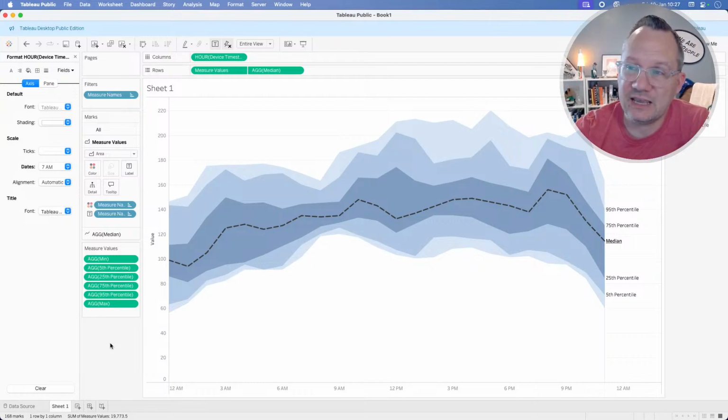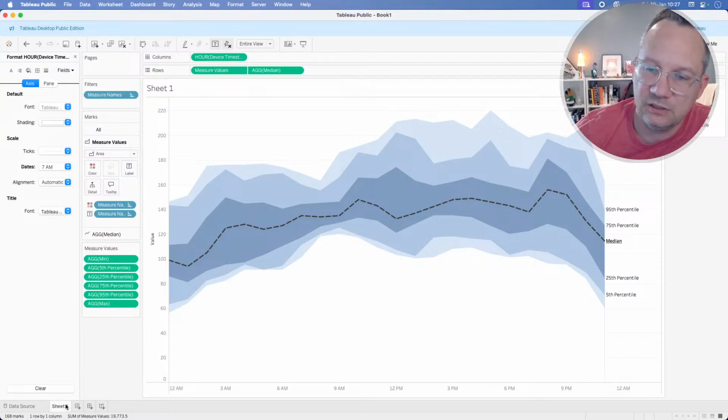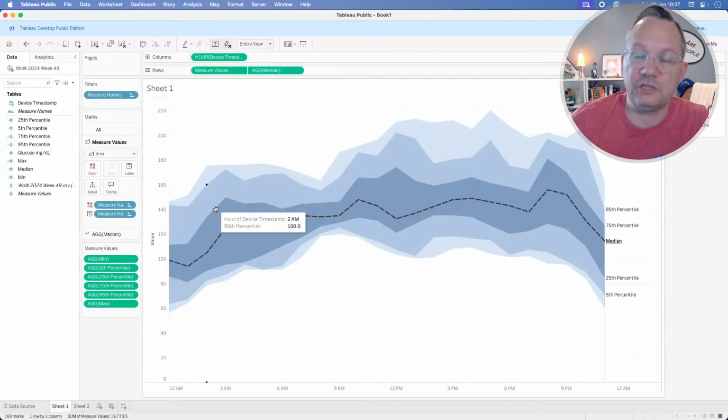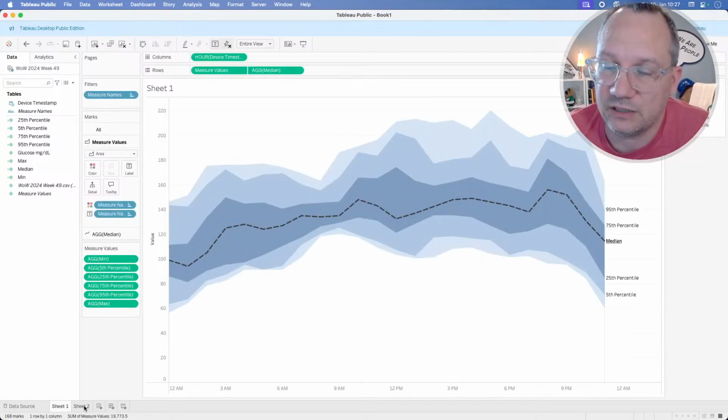So, what is this chart? This is just a connected line chart of a box and whisker plot. That's really all this is, right? So if you can imagine, we can do this. Actually, let's do that. I'll show you what that looks like.